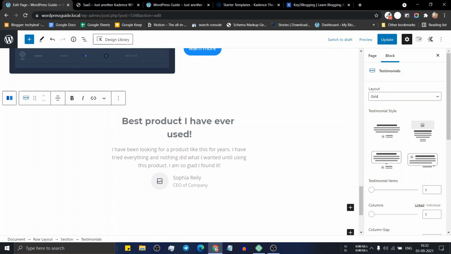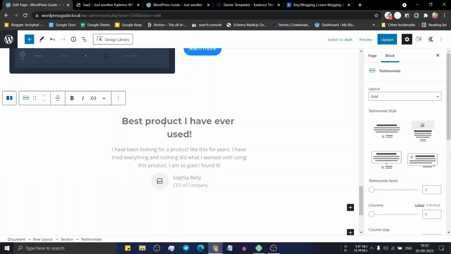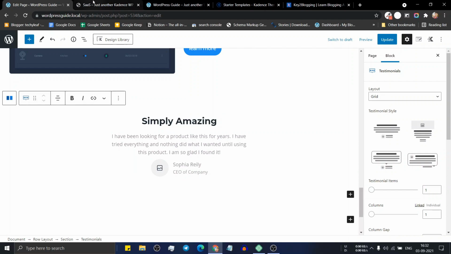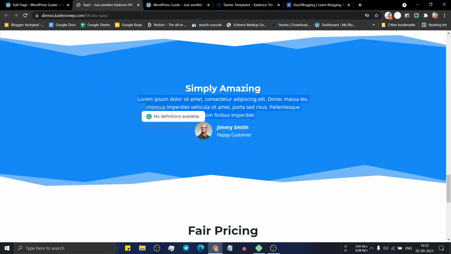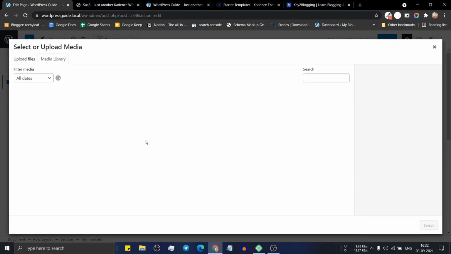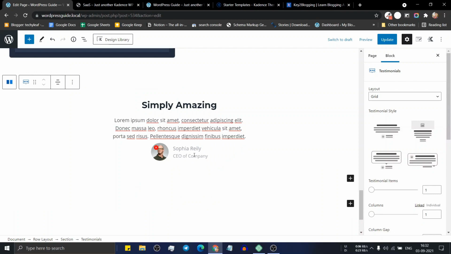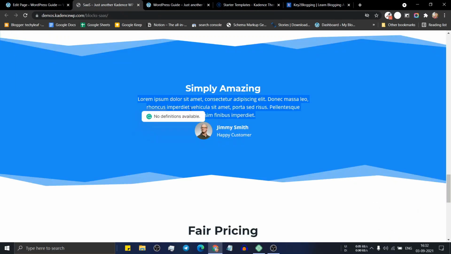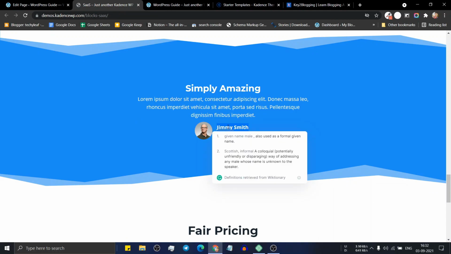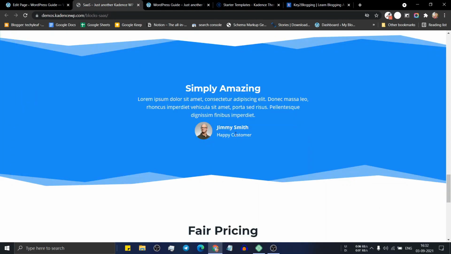So let me just add the heading here. So just copy this heading from here. Now change it here. Now let's copy the paragraph, paste it here. Let's upload the image, and as you can see, the image is uploaded. Now let's copy the text. Now let's copy the second text from here.